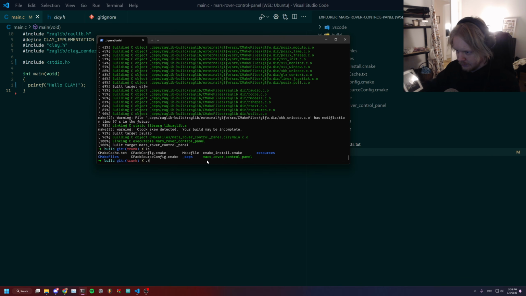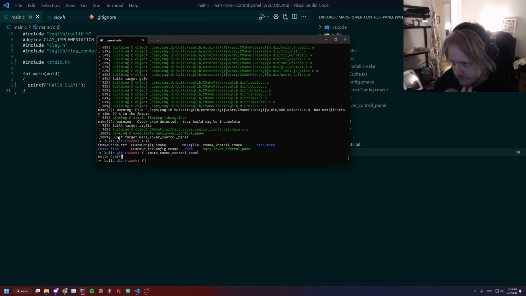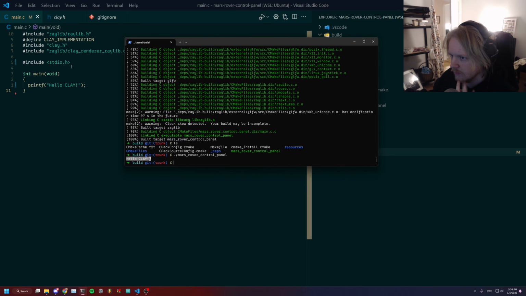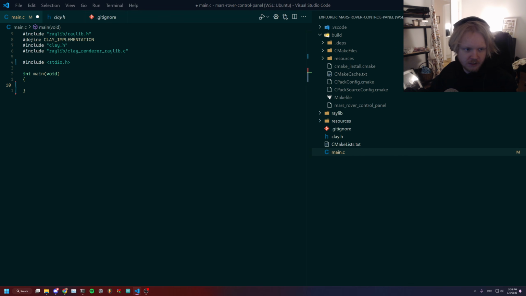If we run that executable, we get hello Clay. So that's good. It seems to be working at least. We have both the Raylib library, the renderer, and the Clay, and it's compiling correctly. So let's move on to initializing the Clay library.